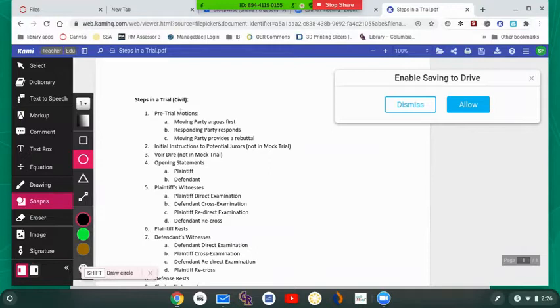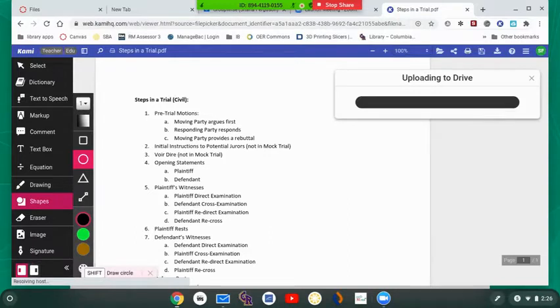And you might notice that an option popped up to save it to Google Drive. I highly recommend doing that. It's always a great idea to have a backup in Google Drive. If something ever happened to your Chromebook, at least you would be able to access it through another device that's connected to the internet so that you wouldn't have to worry about accessing your hard drive. So I'm going to allow that saving to Google Drive.